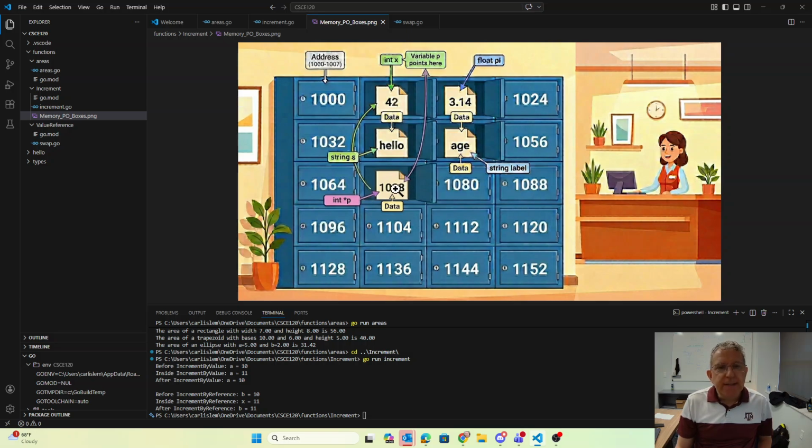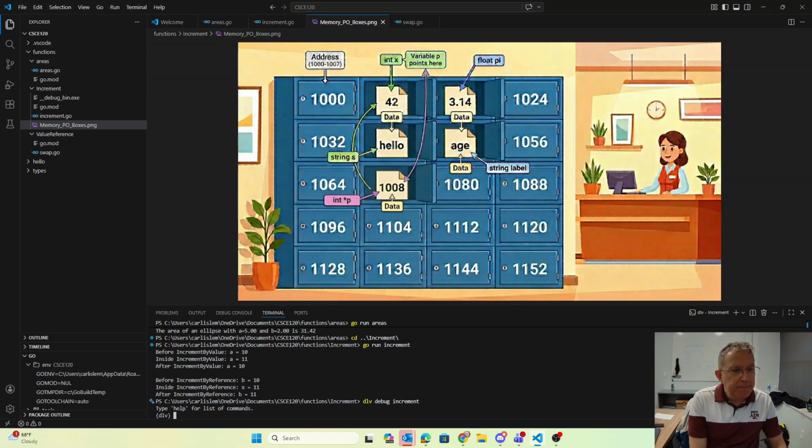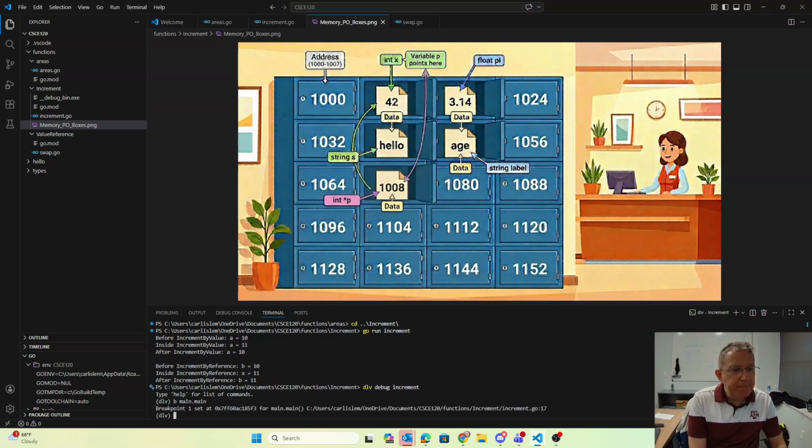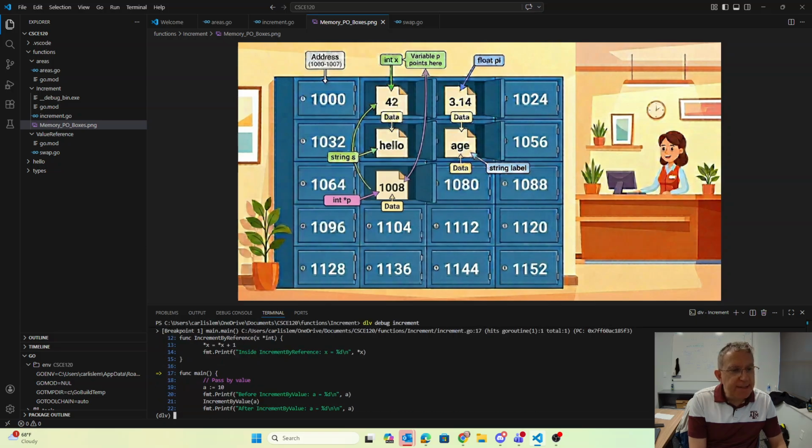So that's the basic concept behind a pointer. We'll show you what that looks like by going ahead and running the debugger on this code. So we'll say we want to break in the main program. If that's main.main, we'll continue. So here we are. We can step.